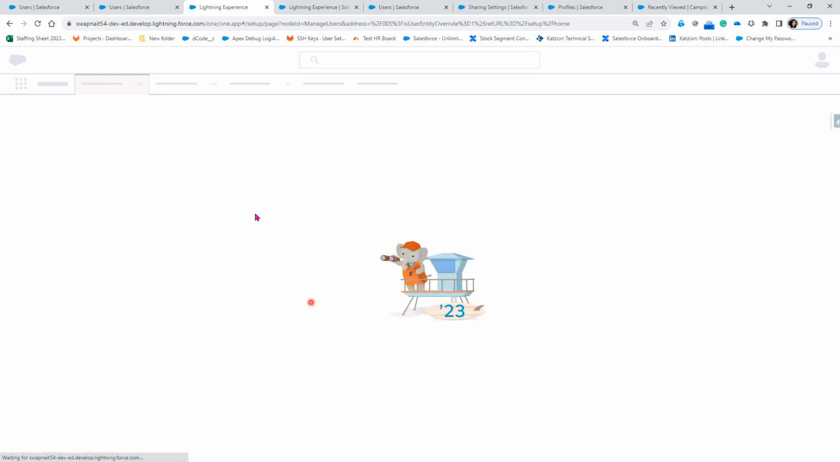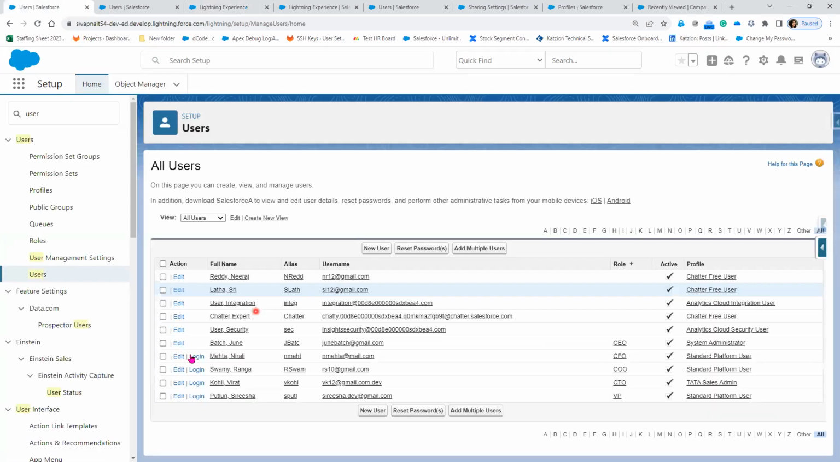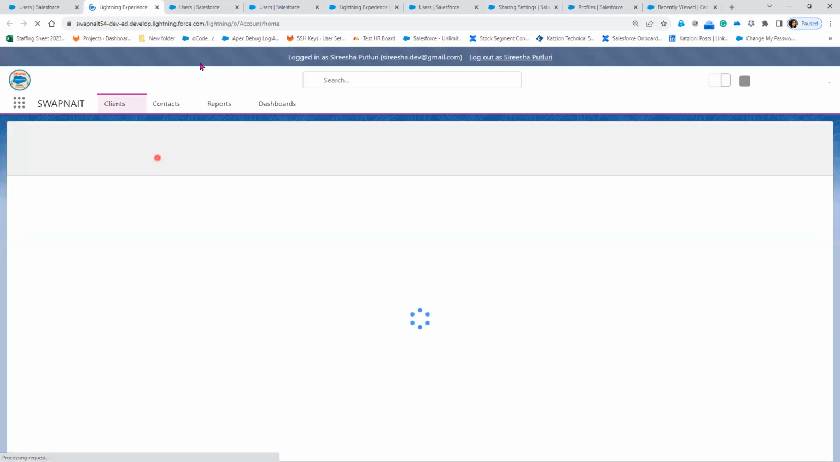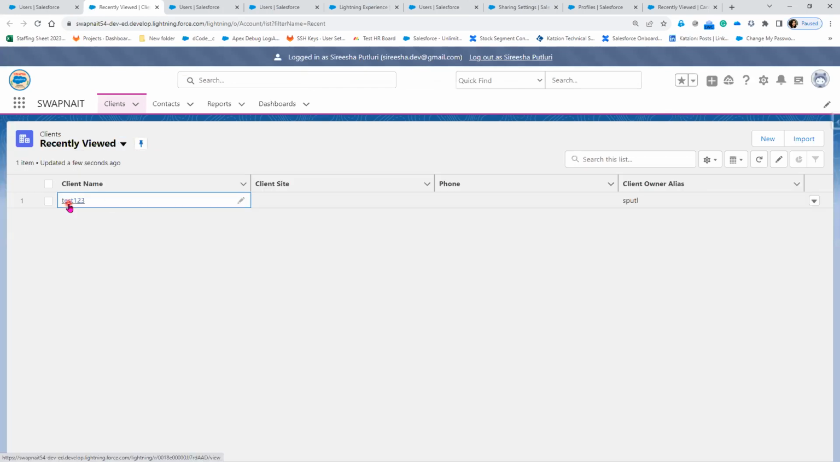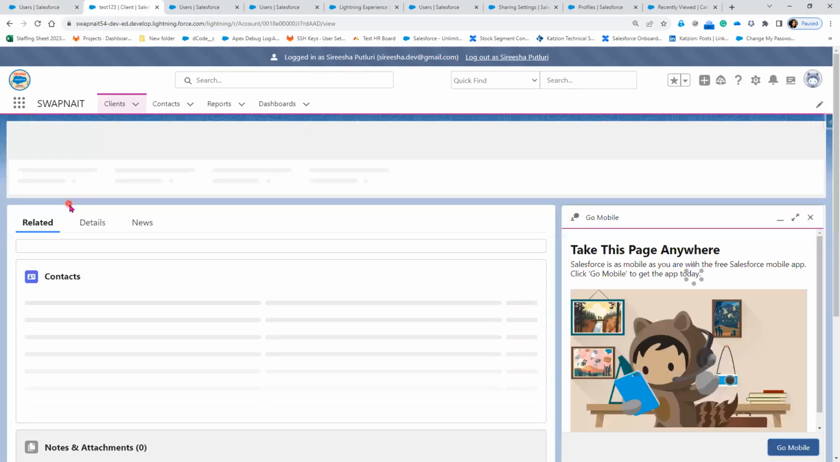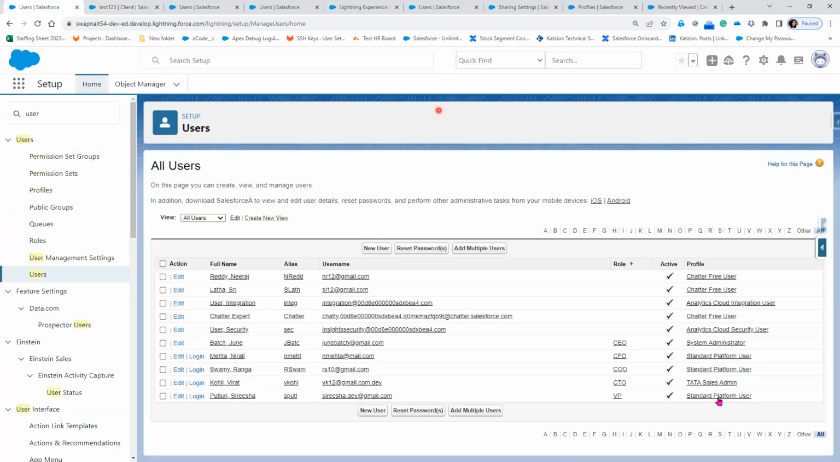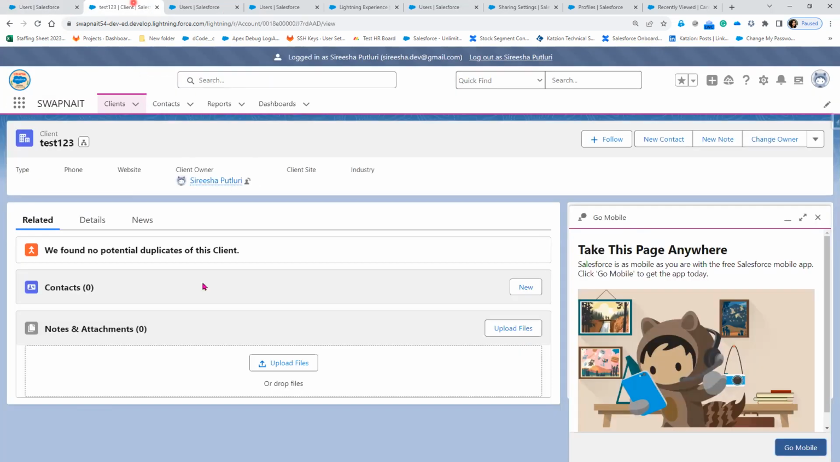Now let's log in as Sirisha. If I log in as Sirisha, basically they will have only the client, so they cannot see the opportunity. If I open the related list, I cannot see the opportunity because the license which we have is the Salesforce platform license. That's the reason we cannot see it. Otherwise, the opportunities are automatically shared.